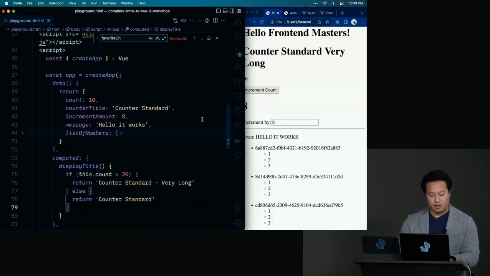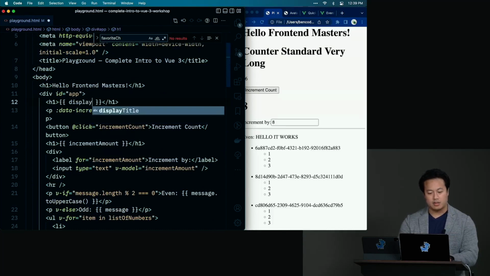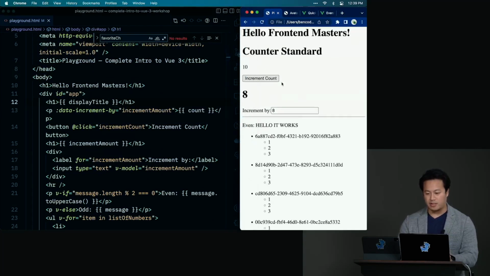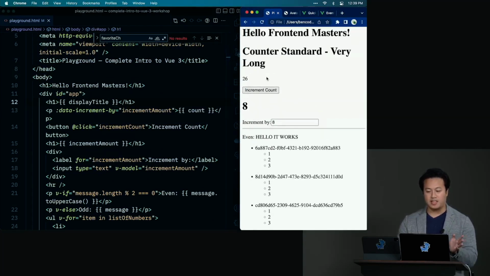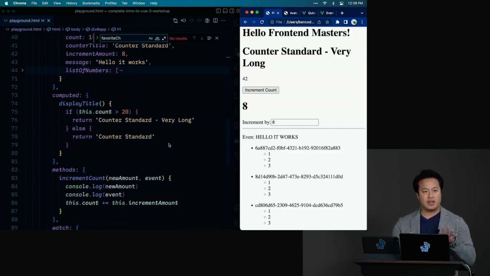And so if we switch this over now to display title and refresh, you see nothing changes, and then it's swapped, and then it's good. And basically, even though you might think programmatically this looks very similar to what we just did, this is extremely powerful because what you've just done is now given Vue the job of figuring out when its dependencies have changed.